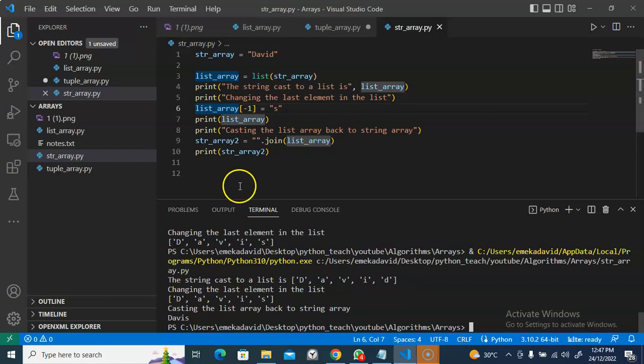So that's the initial video on array data structures in Python. Watch out for the next video. In the next video, I'll discuss other array data structures, such as the array.array class, the bytes class, and the bytearray class.